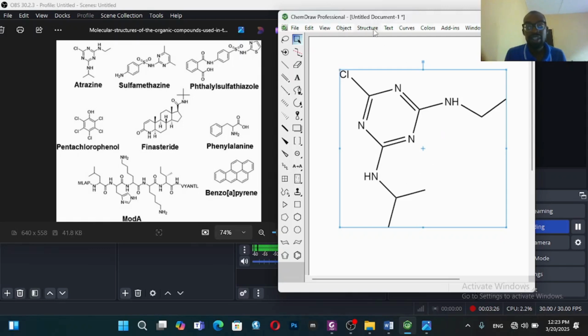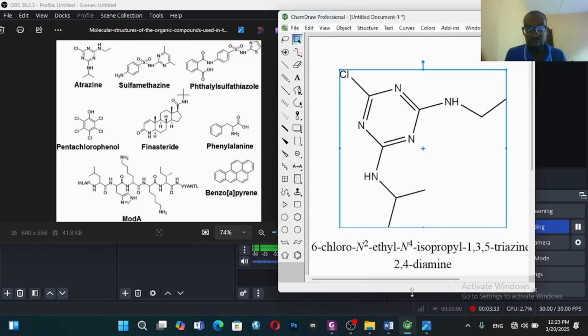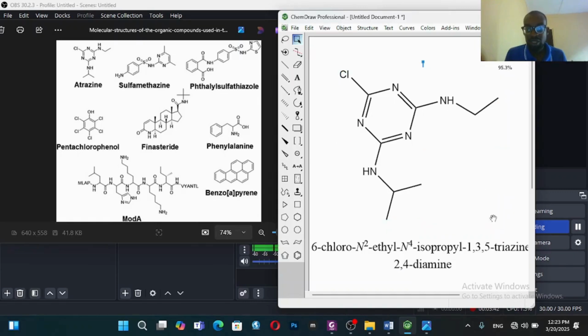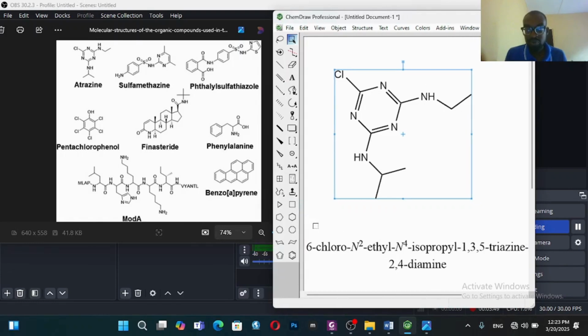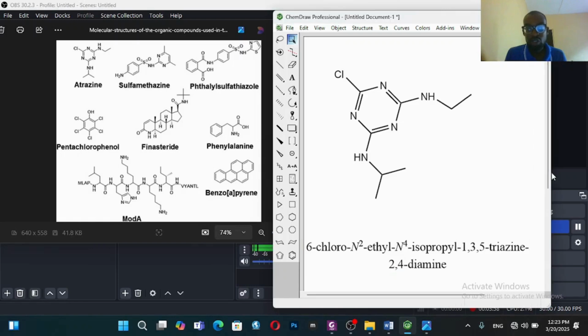Now let's get the name of the structure. So let's convert structure to name and let's see what it gives us. Now this is the IUPAC name of this compound, and that's important, especially if you are a chemistry student. So 6-chloro, N2-ethyl, and then you can begin to call everything. So that's that. So we've been able to draw the first structure.